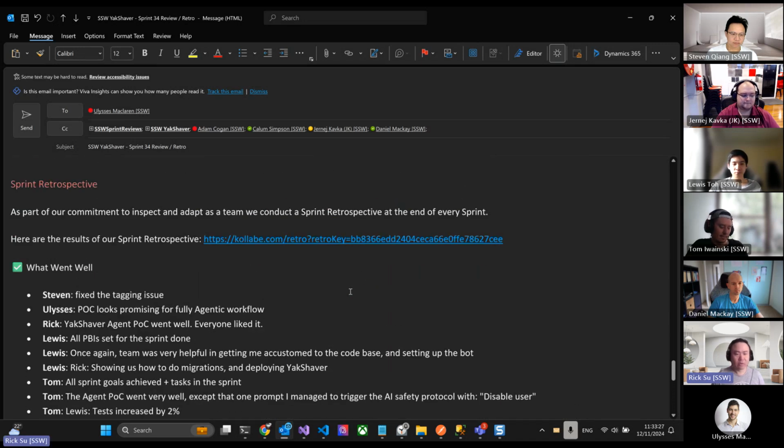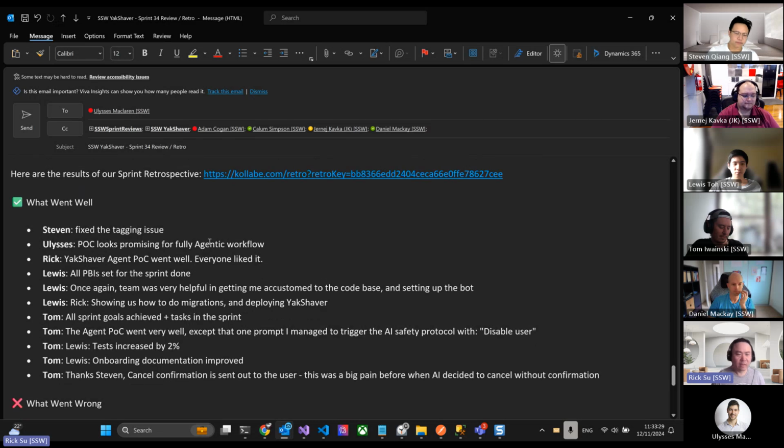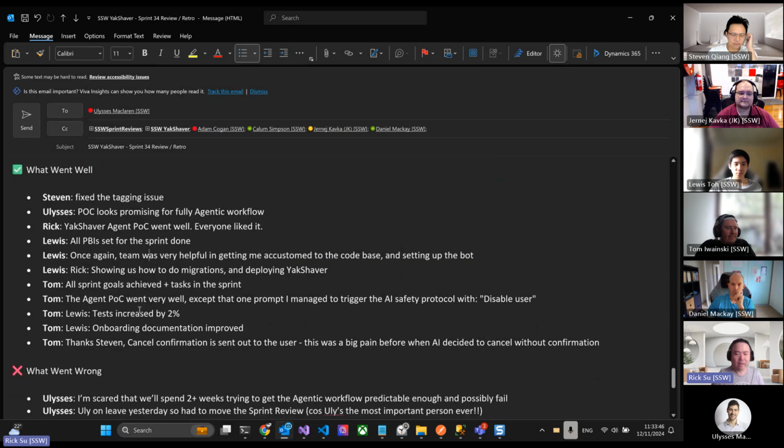Let's go into the retrospective. So what went well? We have fixed the toggling issue and the POC looks great, promising. And Louis said most of our PBIs are done in this sprint. And the team was helpful, helping Louis to set up his local environment. And Tom agreed that we have the sprint goal achieved and also completed the tasks in the sprint.